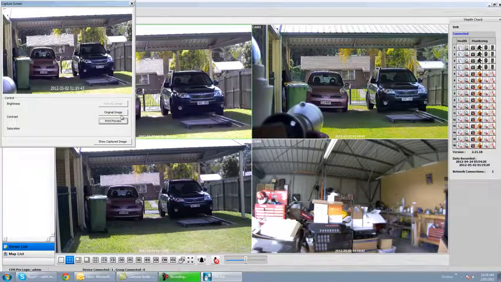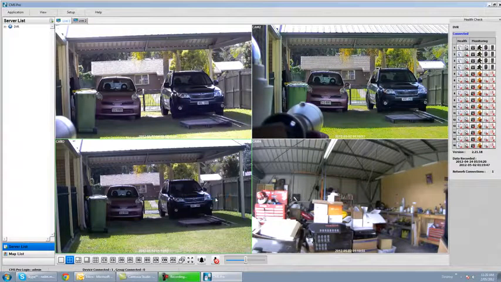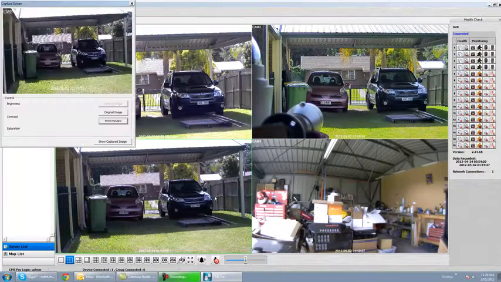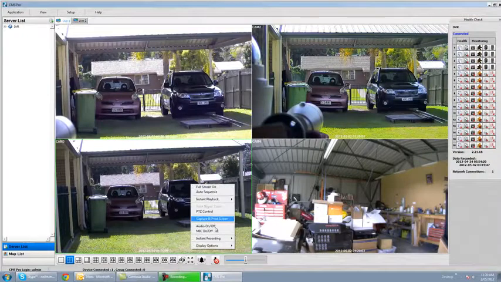If we saw something happening live and we wanted a really quick snap, we can do that as well. Bang. Capture, print screen, and you'll notice that whichever camera you're on is the camera it captures. What else does it do? Audio on and off, mic on and off, so you can do two-way audio out to your DVR.